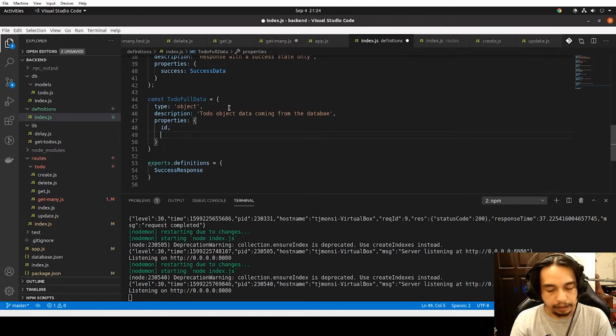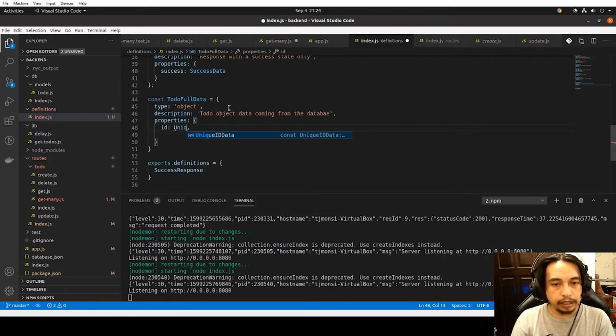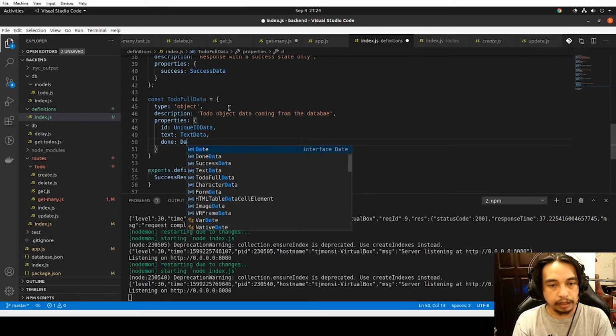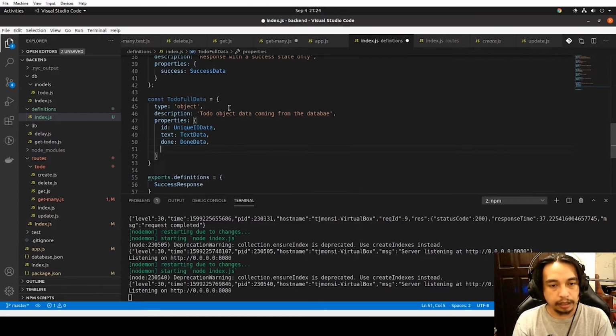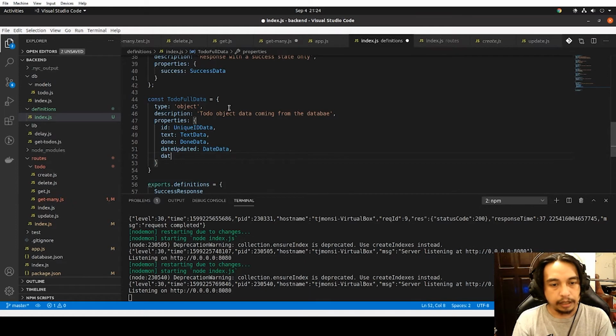ID, which is the ID, unique ID data. Text, which is the text data. Done, which is the done data. Date updated, which is the date data, and date created, which is the another date data.